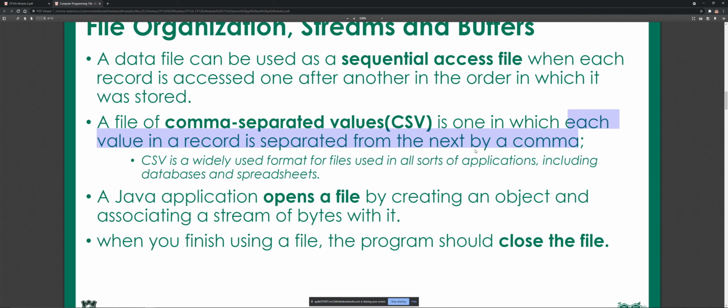Later on, makikita natin sa mga examples ng Java program natin kung ano nga ba ang ibig sabihin ng CSV or ano nga ba ang itsura ng isang CSV file. So basically, literally siya na it is being separated by comma. And CSV is a widely used format for files used in all sorts of applications, especially in Microsoft Excel. So makakakita tayo later on kung ano nga ba ang itsura ng isang CSV file.